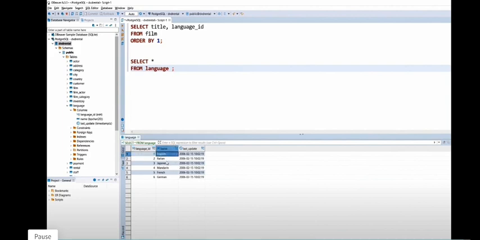In order to view information about the language and a movie in one query, it is necessary to combine the movies and language tables. We will talk about how to do this in the next module.